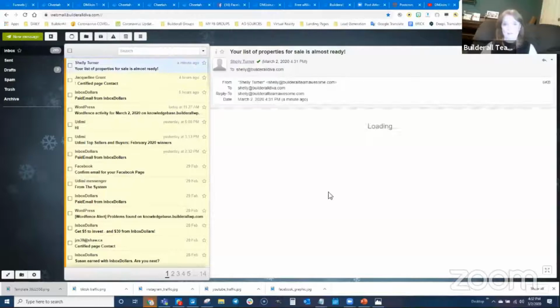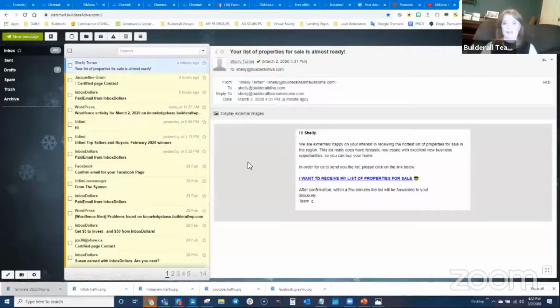So there's my email. And now I need to take a look at the message, which has been pre-made for that funnel. So it actually has wording for that funnel, which is really cool. And it says, I want to receive my list. So this is where I click to confirm. So I'm going to click it, and it should take me to the thank you page where I can download my list. So let's check that out.